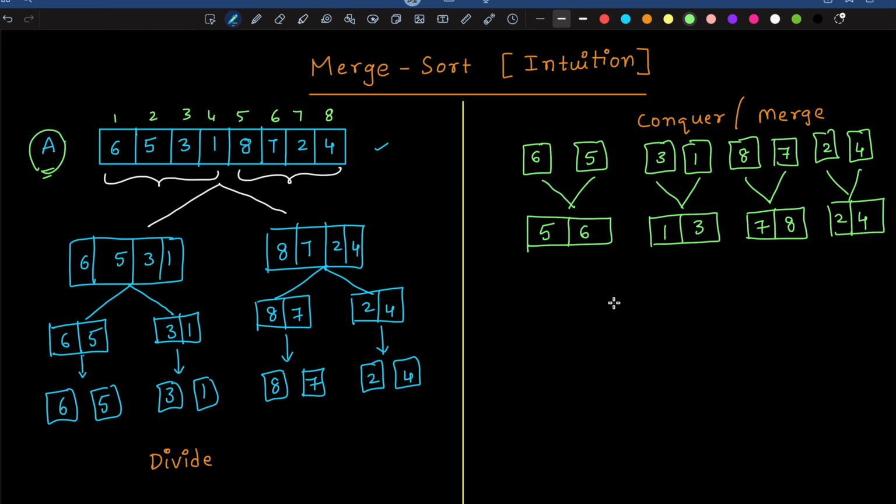Now I will move one level up. I want to merge these two, right? So here we have 5, 6 and 1, 3. Now let's call the first array B, and the second array C. Also, I'm going to create two pointers, I and J. The I pointer represents the first element of my B array, and the J pointer points to the first element of my C array.